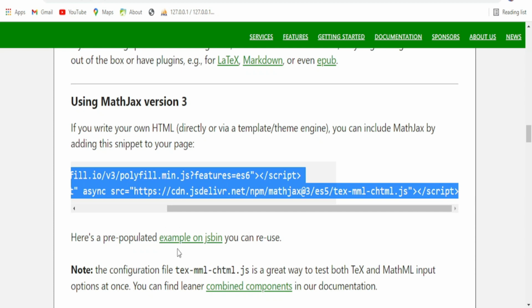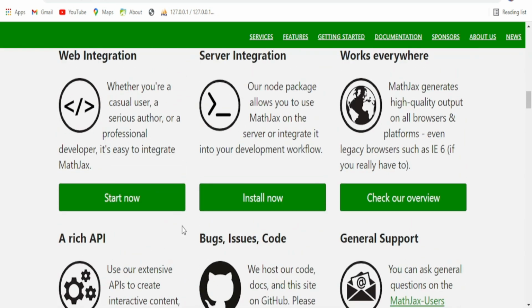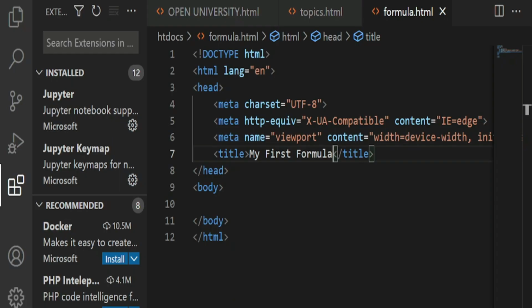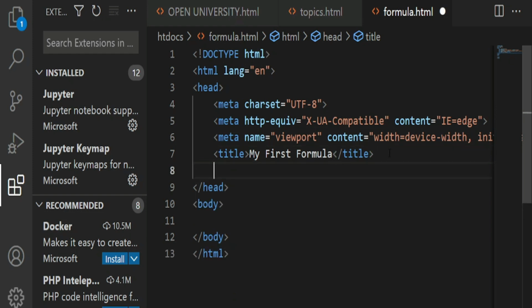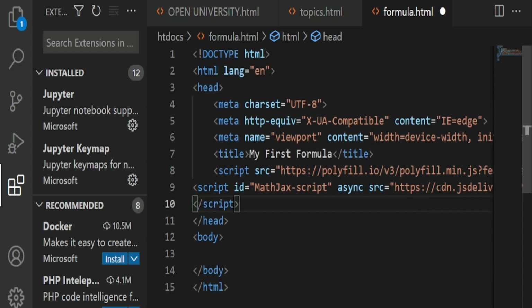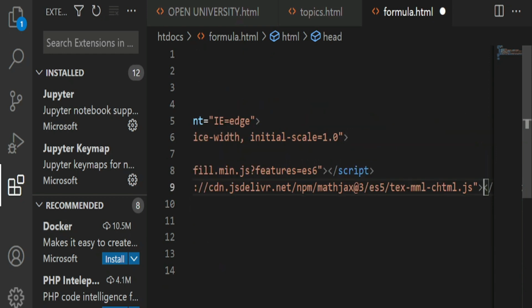So you know where to go. It's mathjax.org. You go ahead and put it in between the head tag. You paste it like that, and then hit enter, or you can just do it like that. There's nothing wrong with that.